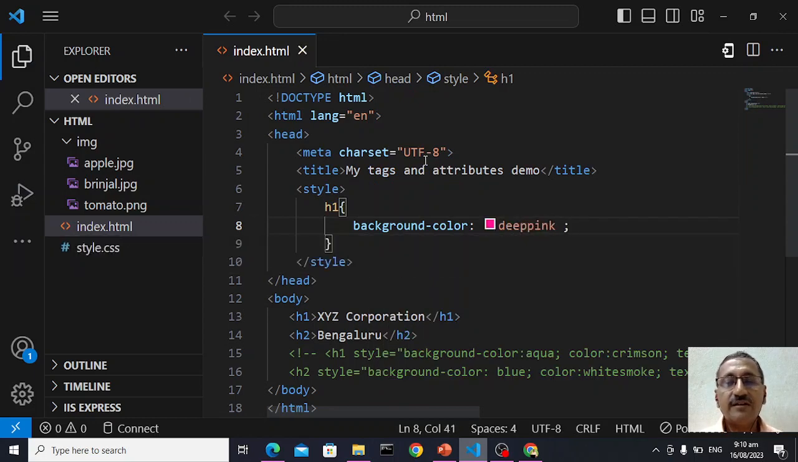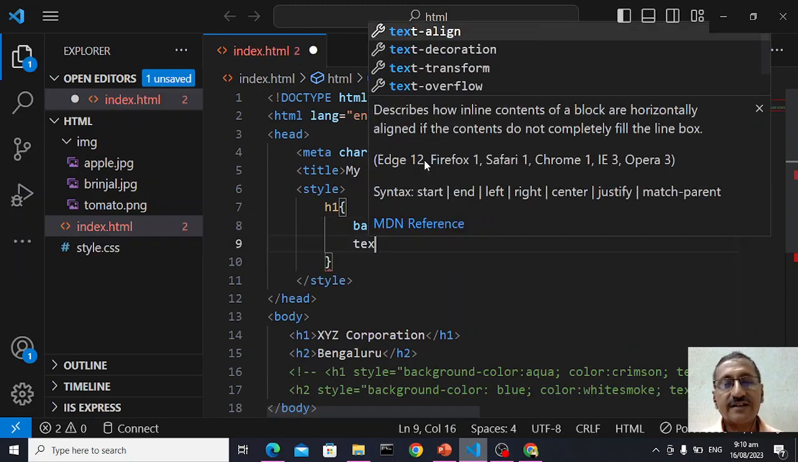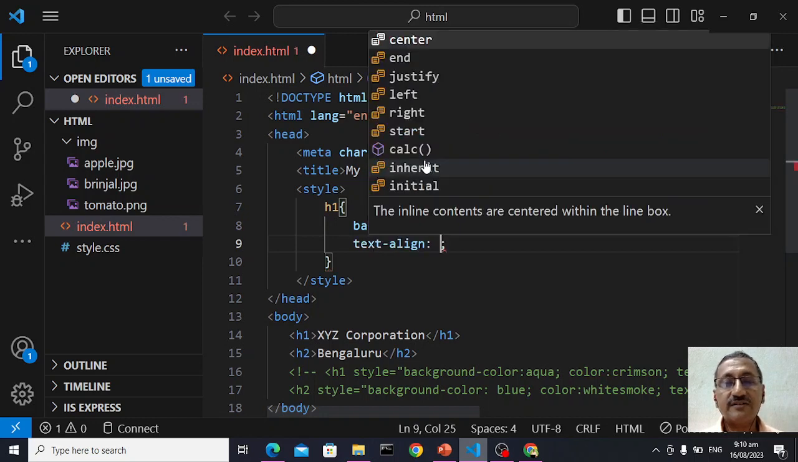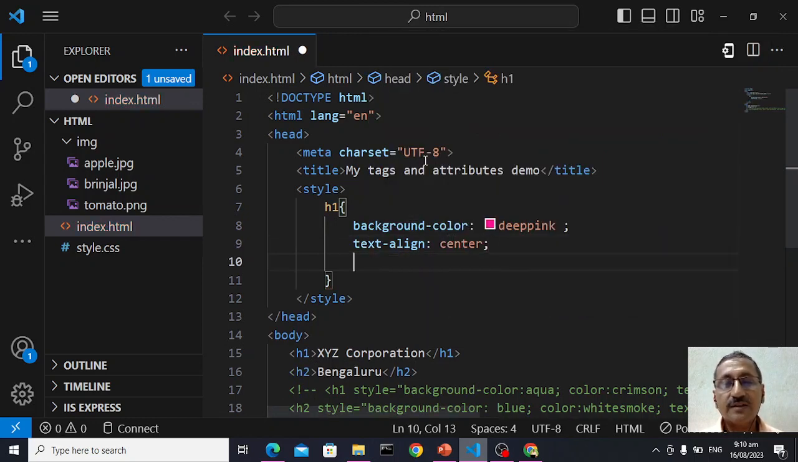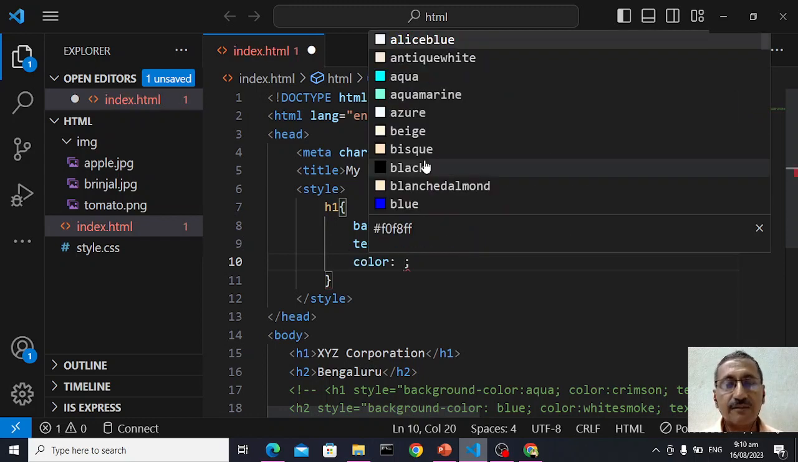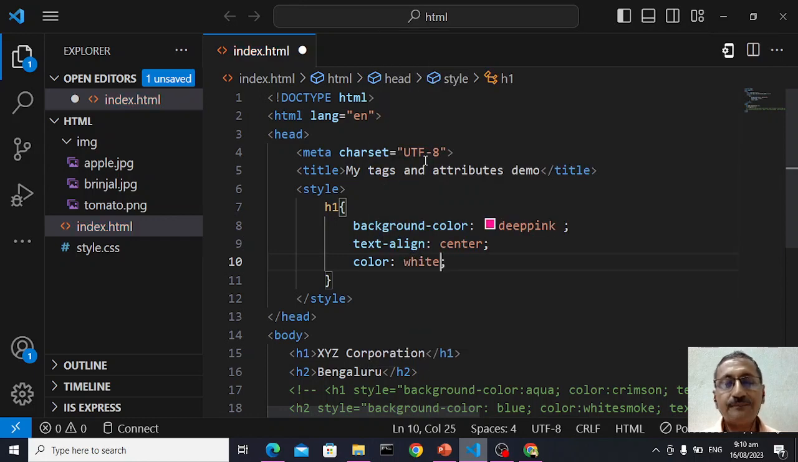Then I'll type text, and look at this, text-align. Center. Then anything else, for example, I can give color. Color means text color. The color property will be white. I'll save it and show you the output.